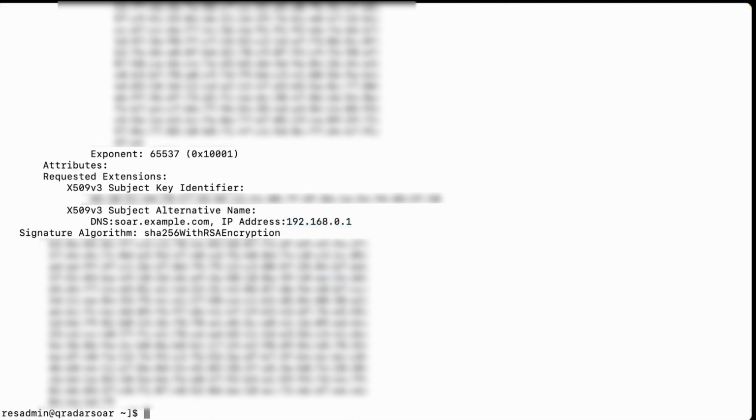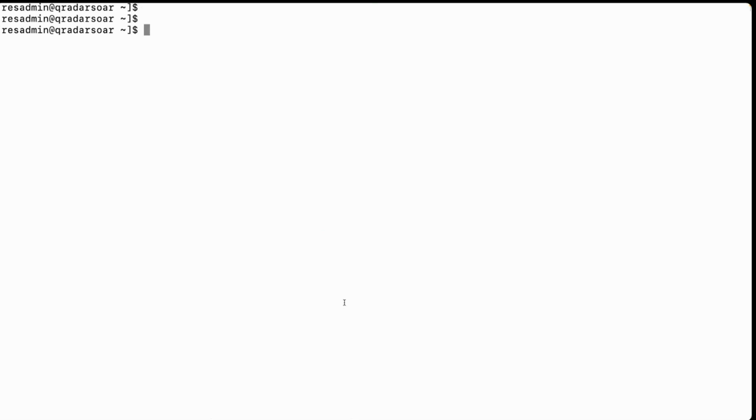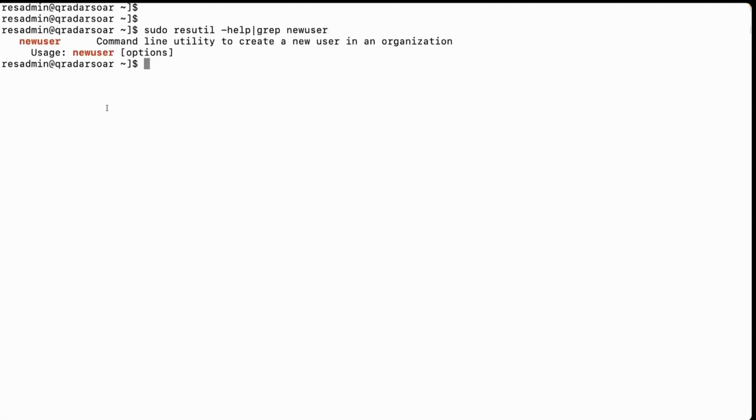All right, let's move on to user creation. So for most of the commands, you'll be using this utility called resutil. The resutil also requires sudo permission to work. So if I go with help and then pipe grep new user, or let's say new user, okay, all right. So this is the new user command line.